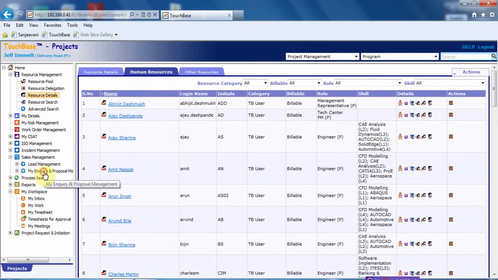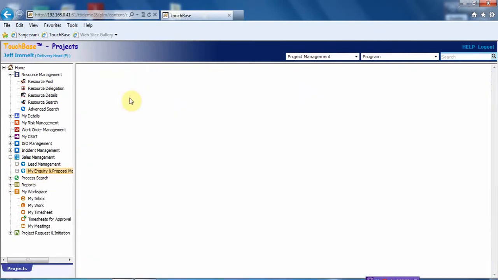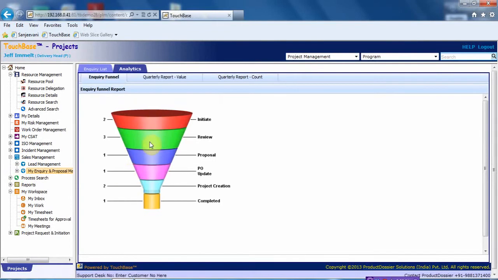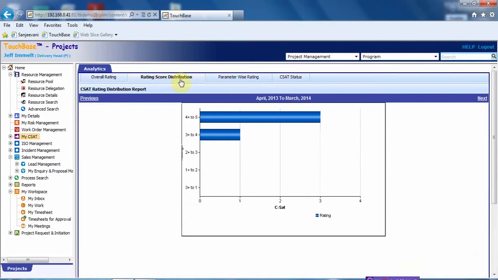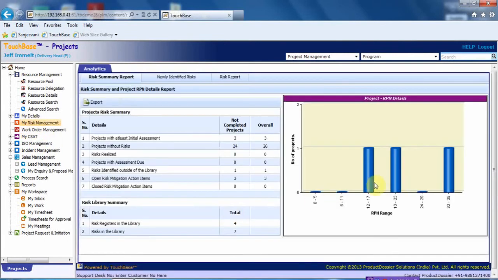For instance, Jeff can see the sales funnel as to how many inquiries have come and how many have been won. Jeff can further see the customer satisfaction survey results at the enterprise level, drill it down to business unit level, and so on and so forth. Jeff can see the risk profile of all the projects going on in the organization. The risk probability number is shown here for that particular project.